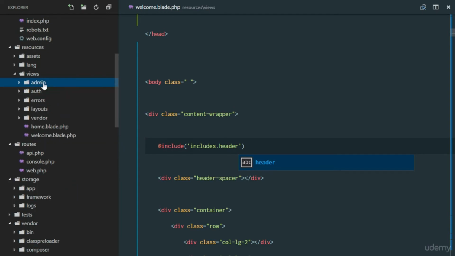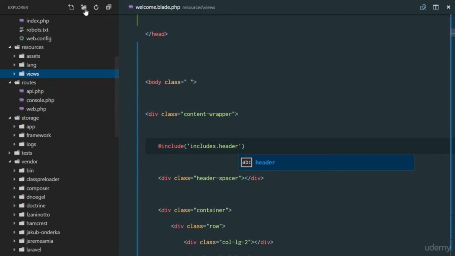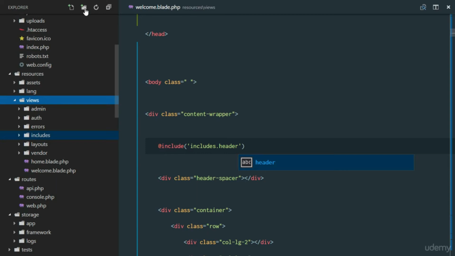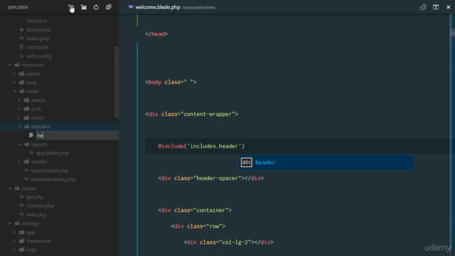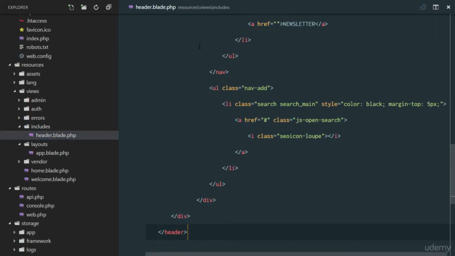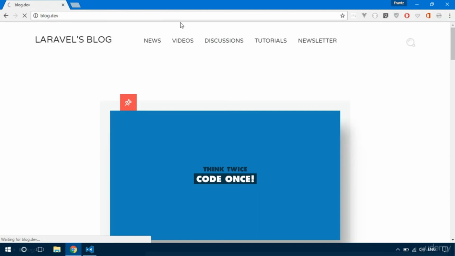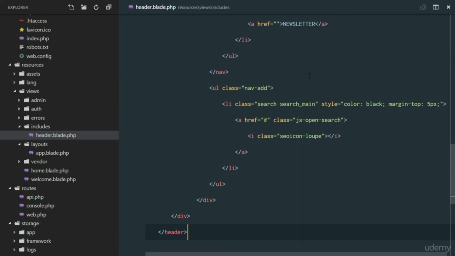The includes directory that we already have is in the admin. We're gonna have a new includes directory for our front end. So we'll say includes, and right here I'm gonna paste in a new header.blade.php, and right here I'll paste in that data. And if I refresh, nothing is supposed to change, which is right.